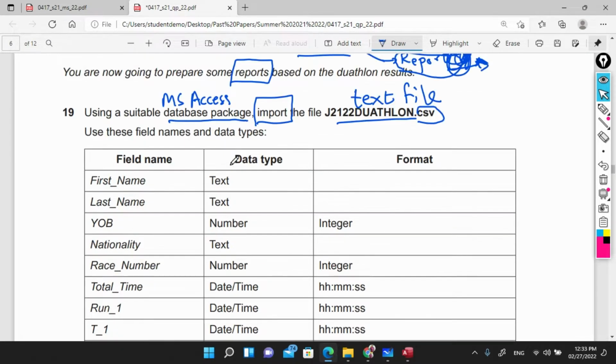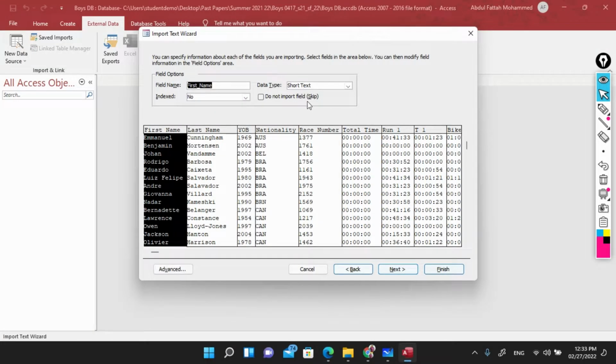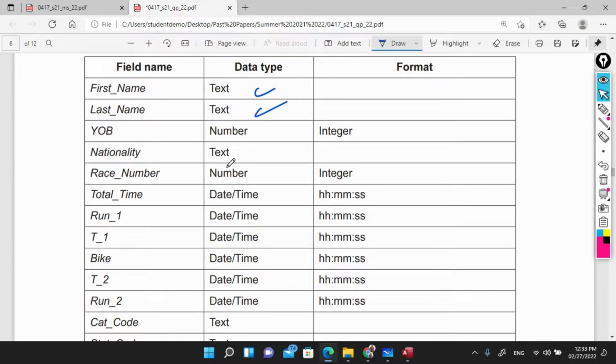Can you see them? Yeah. So first and last name should be text. Check first name, short text. So alhamdulillah, no need to change. Last name also short text. Done. Year of birth, YOB.